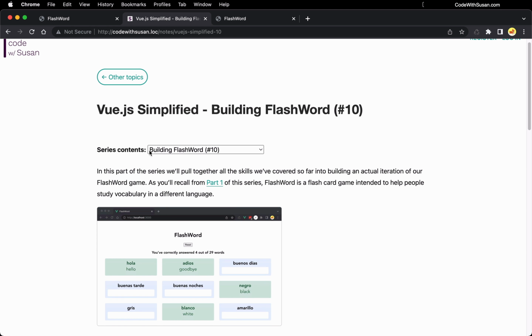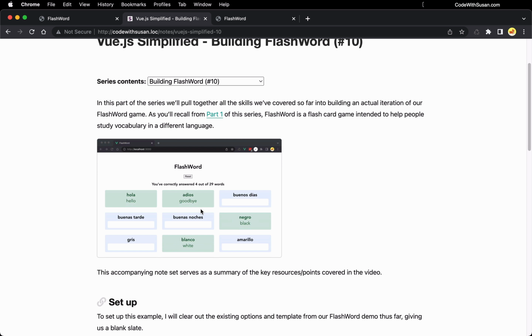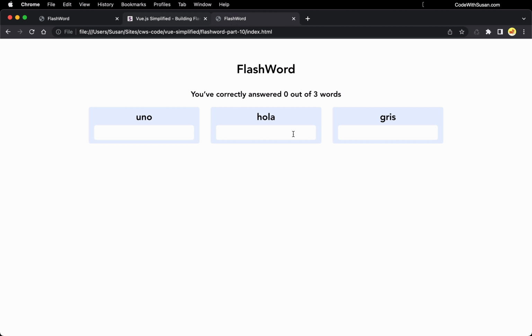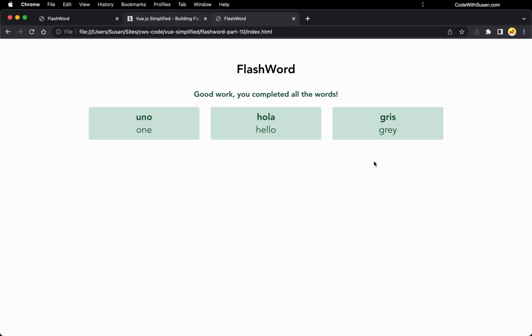And as I mentioned at the start of the series, what we want to do is build this FlashWord application. And I've actually got a live demo running of what we hope to accomplish by the end of this video. So you can see when we come to the page, we're presented with 3 words in this little card interface. And we can go ahead and enter the correct translation of the word. And then the way we check each word is we just hit enter. And if it's correct, it turns to a green box and the little text input goes away. And you can see as I answer each card, we have a counter up here telling us how many words we've gotten correct. And then once we've answered all the words correctly, we get this global feedback up top letting us know it's been completed.